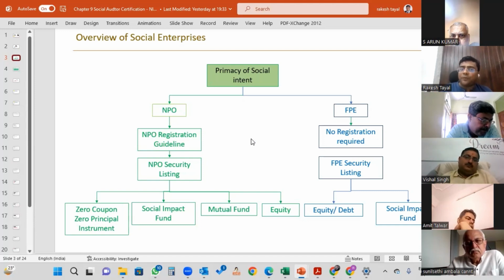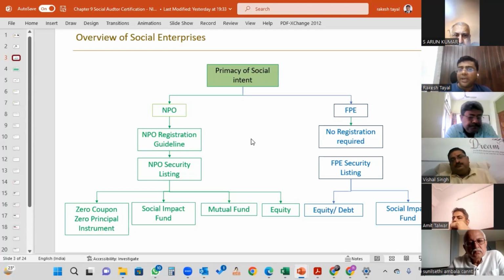There can be 2 types of social enterprises. One is the NPO and the other is the for-profit enterprise. NPOs are not-for-profit enterprises, and FPE is for-profit enterprises. An NPO can be any society registered under the Societies Act or under the relevant statute. An NPO can be a Section 8 company, or an NPO can be a trust registered under the Indian Trusts Act. So these are the 4 entities they have mentioned under the NPO. The 5th is any other specified, there is always that.